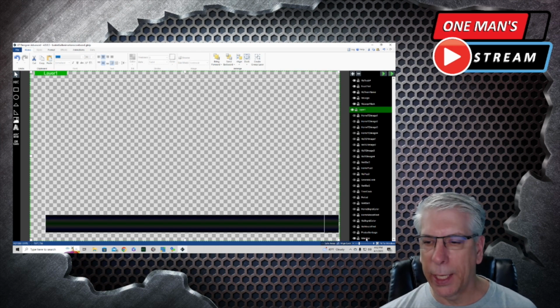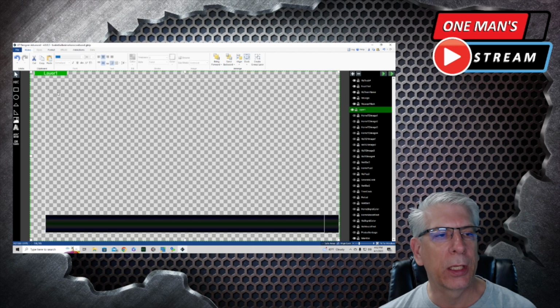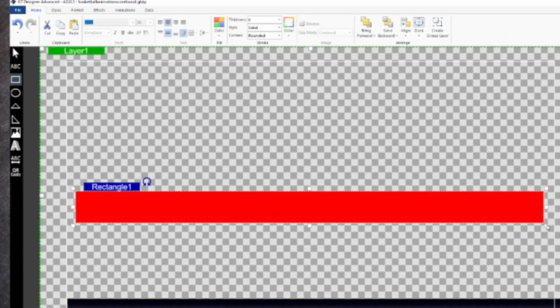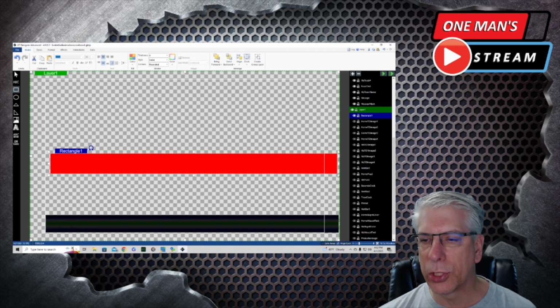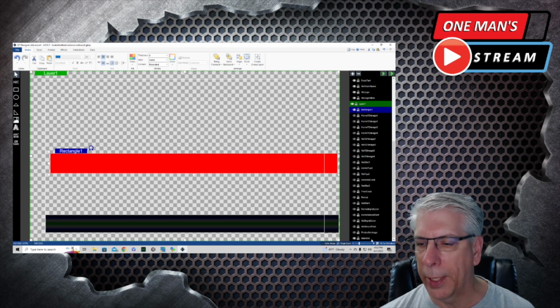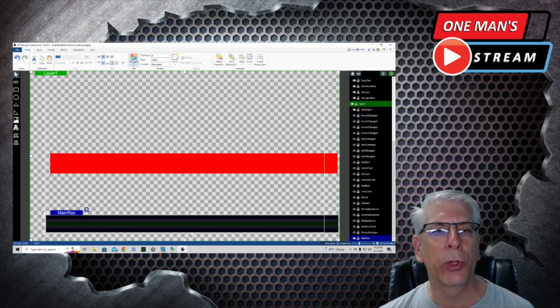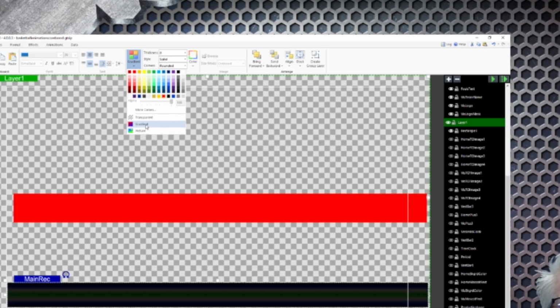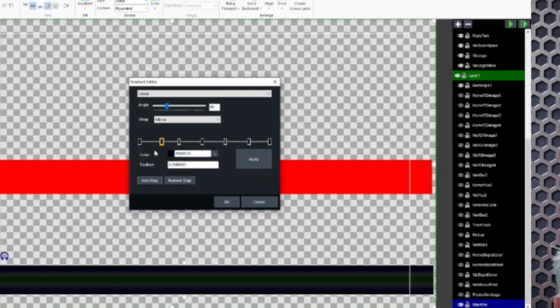created this main rectangle, and we did that by going up here and clicking the rectangle button like this. We just drew a large rectangle like so, and then we put a gradient into it. So I'll click on the main rectangle and show you the gradient. You go up here under Home and click on Gradient, and you can see the gradient right here.